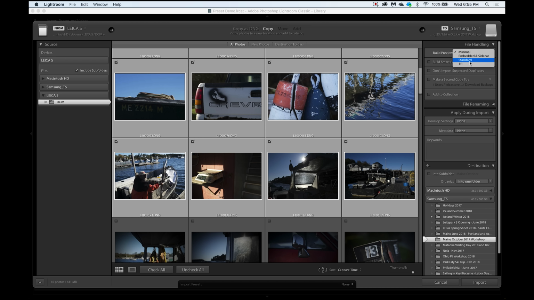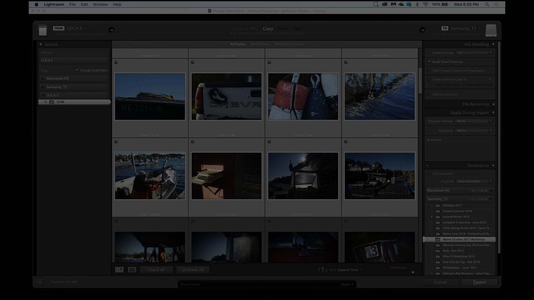So just to speed things along for your viewing, I'll set these to one-to-one previews. I'll build smart previews. And you'll see here, develop settings right now is set to none. So we're not applying any preset on these photos. And I'm just gonna bring them into this main October 2017 workshop folder on an external Samsung SSD. So let me import these and then we'll pick up once they complete.